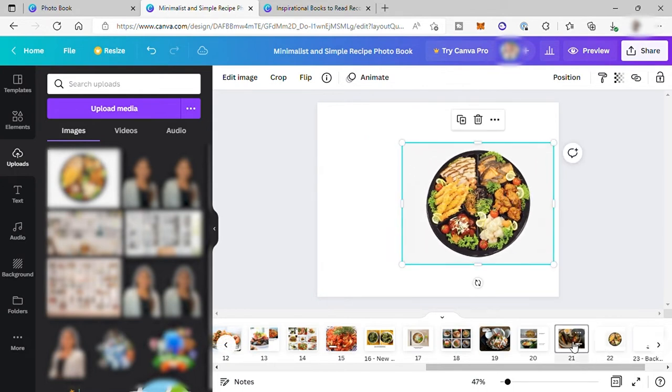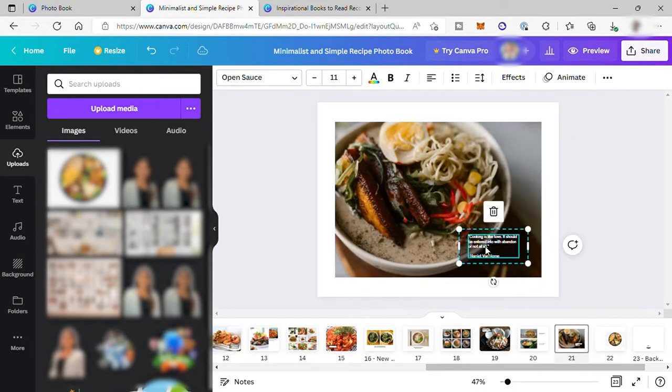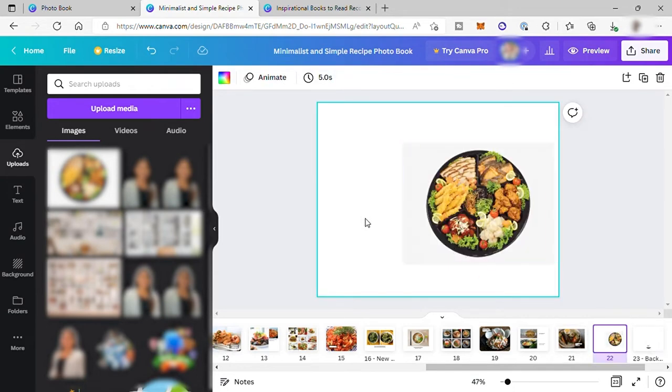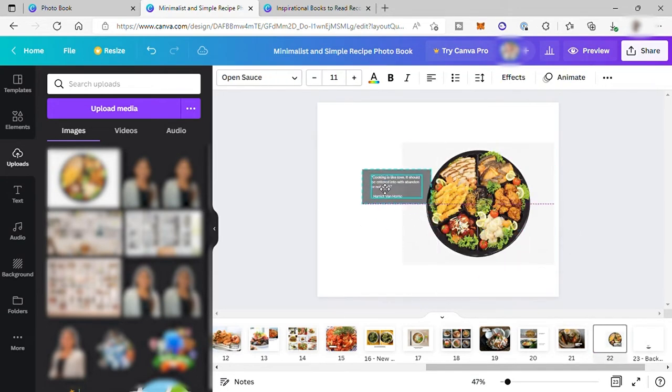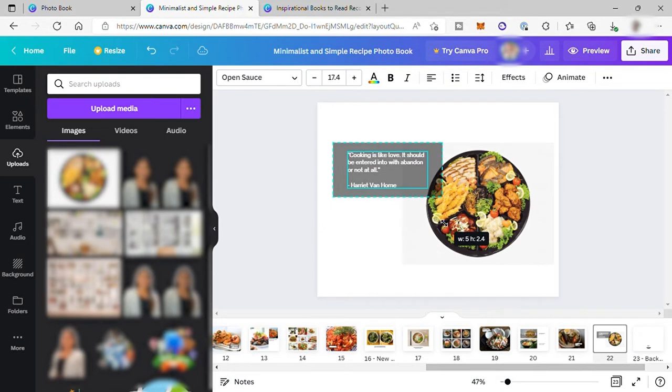So let me just copy the text from the previous page to make the text uniform across all my pages. And here I can start adding my text. For example, I will write here my favorite seafoods in one platter. So that's it.